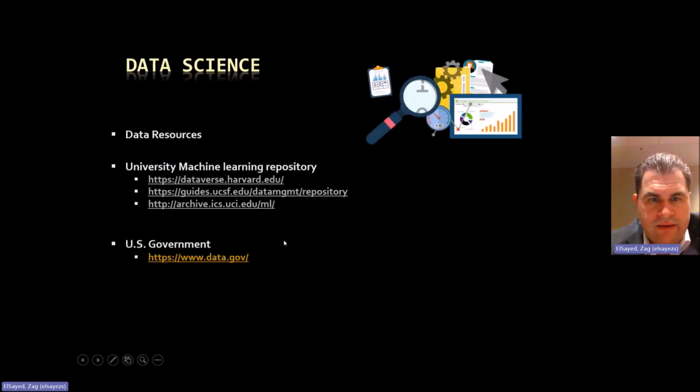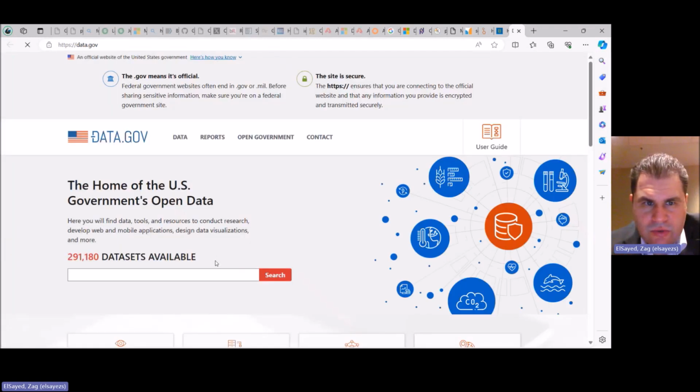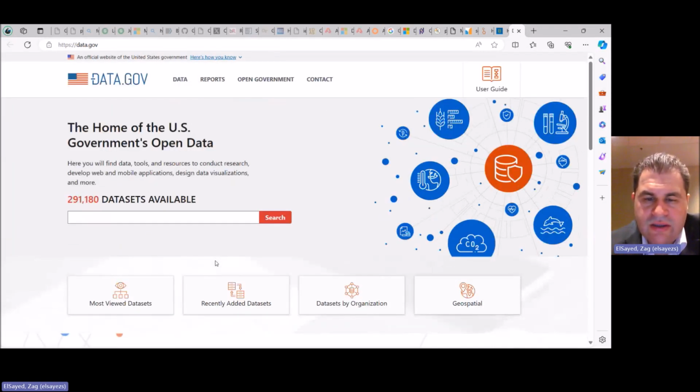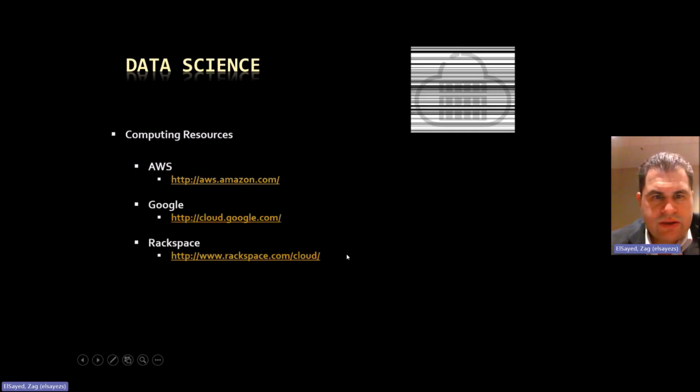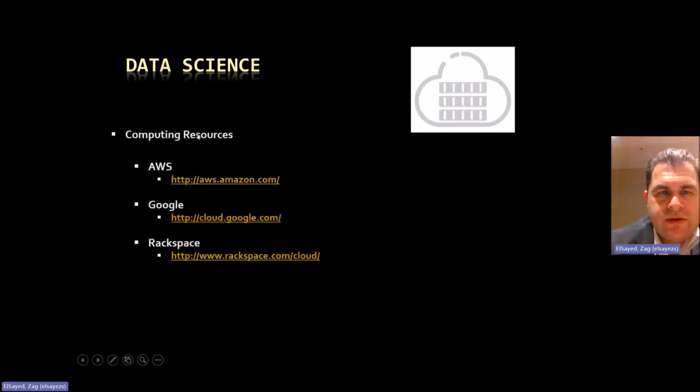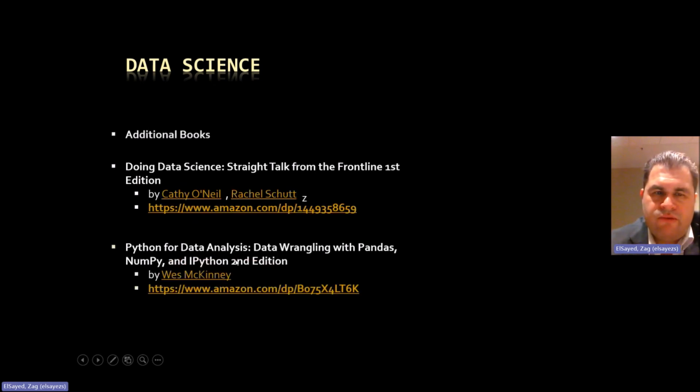And if you go back here, this is data.gov, and the beauty about it is that you have very untraditional data for our field that can help you a lot to proceed with your data. I'll go back to the main presentation, and you can see here I already put some resources for AWS, Google, and Rackspace. This is also very good data for files.